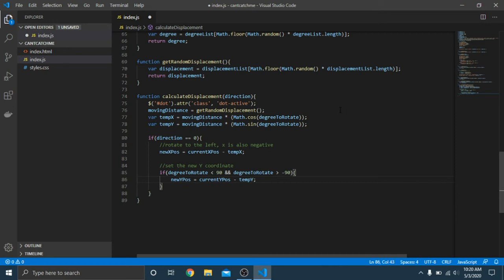now on the circle we're rotating 90, and 90 is right here, 0 is right here. So basically if it's above 90 it's going up, and so that's why we wanted to basically do minus, because it goes from top to bottom, so if you add it actually goes down, so you want to subtract to go up. So if it's not that, then we just simply want to say else new y position is equal to current y position plus temp y.